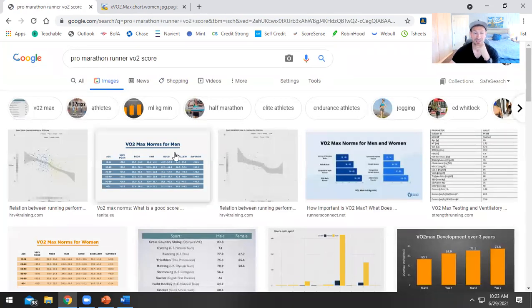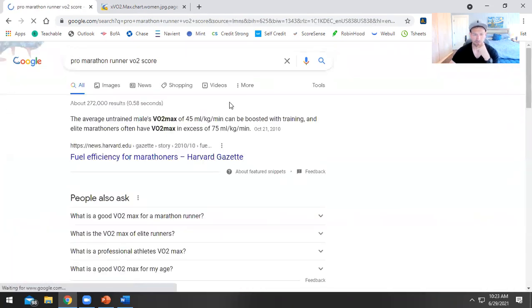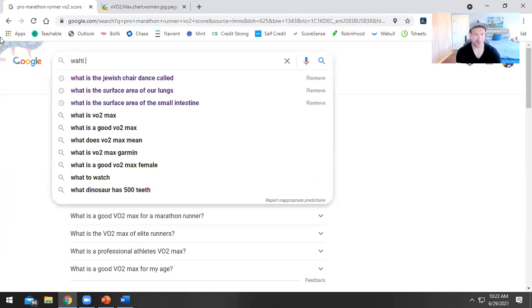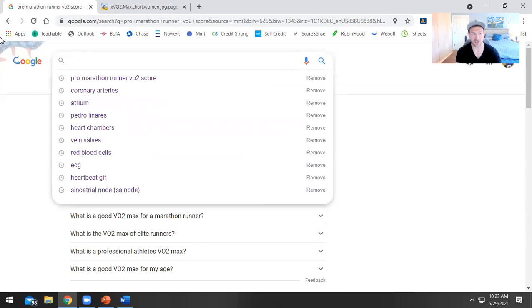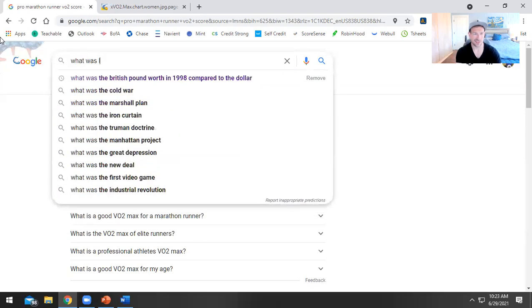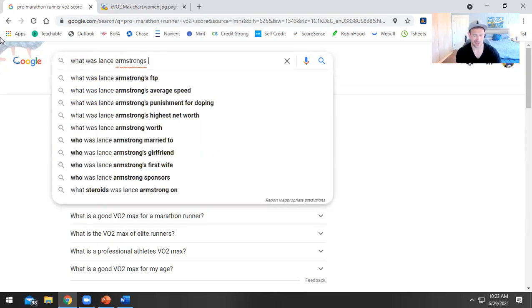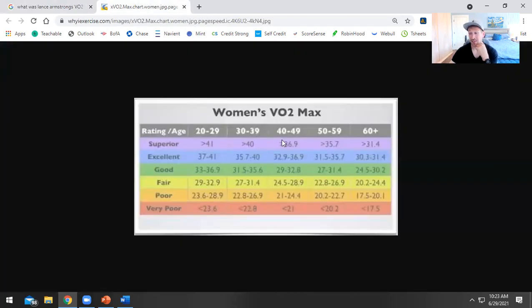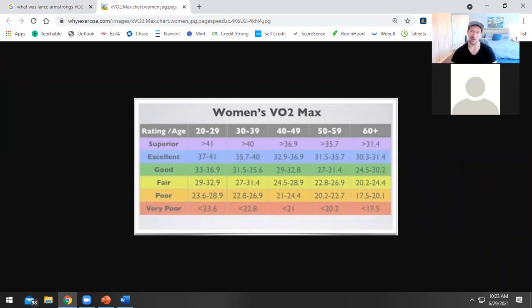You'll sometimes see like, hold on, actually, you know what? Let's see here. And I know he was a big fat cheater, but what was Lance Armstrong's VO2 max? Yeah, his VO2 max was as high as 85. This is part of the reason why he was doping, because it can raise your VO2 max because you'll have more red blood cells to carry more oxygen.